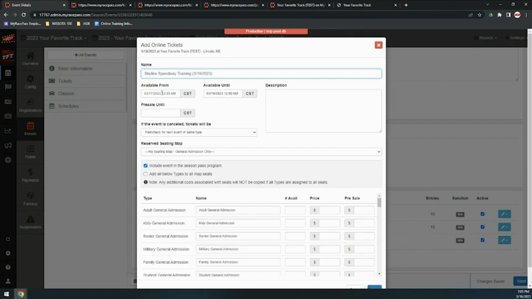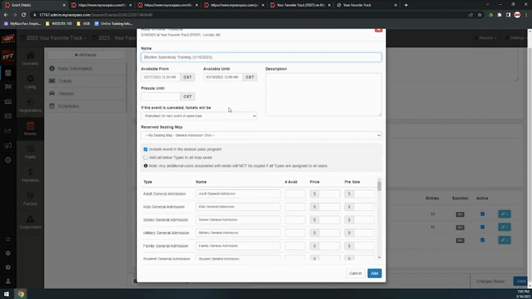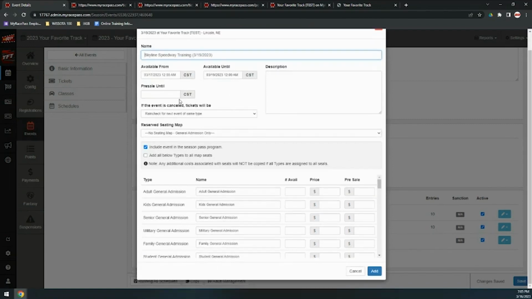You can set your availability dates, when you want them to go on sale, when you want them to stop being sold. If you're going to have a special pre-sale price, when that pre-sale price expires. If the event is canceled, what do you want to happen to the sales? Apparently, I can't talk tonight. You can either have them refunded, or you can rain check to a different event, which you will then choose later on.